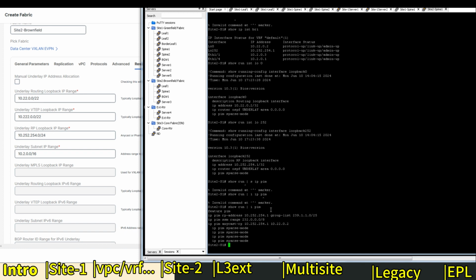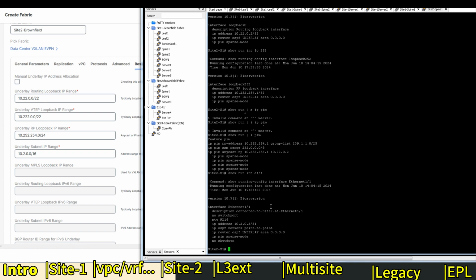That's my RP interface, 10.252.254.1. That's right, my loopback interface is 252. And with show run, just check the IP interface for the IP routing /21. It's 10.2.0.0/16. It's all the ranges, including the IP address.